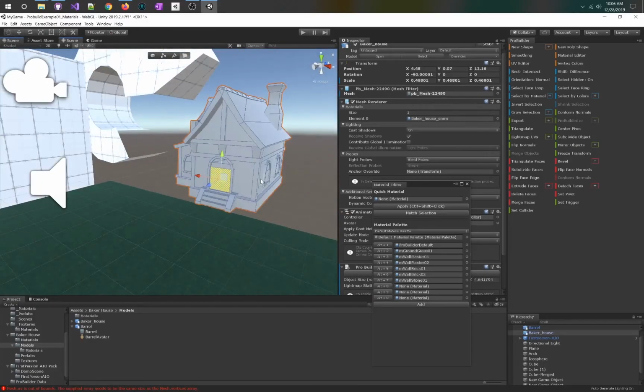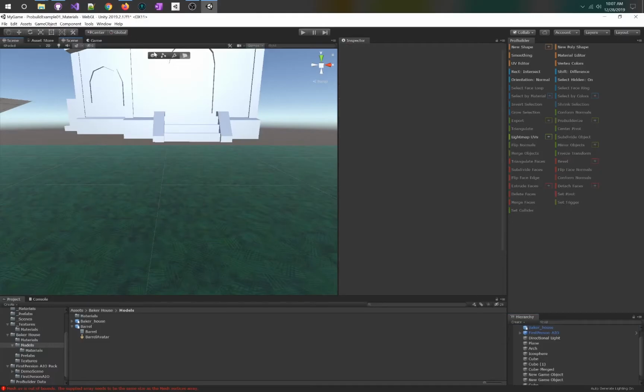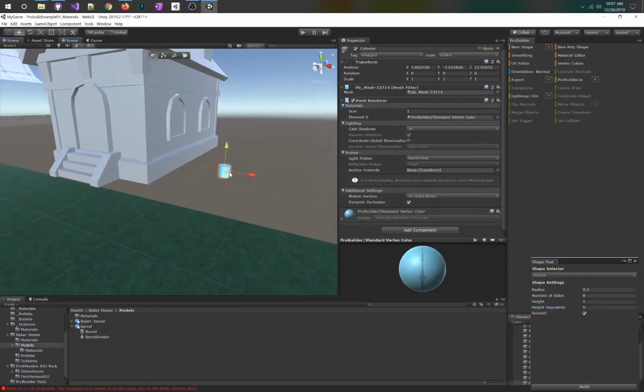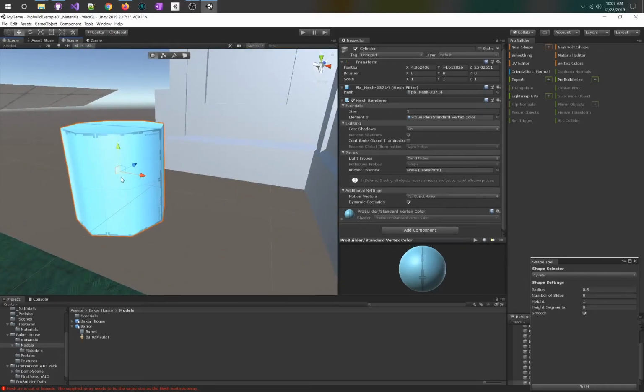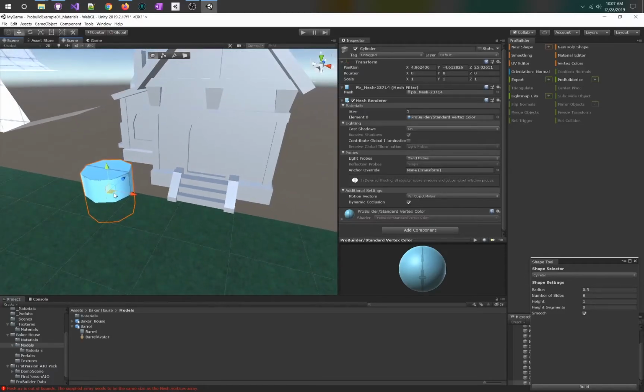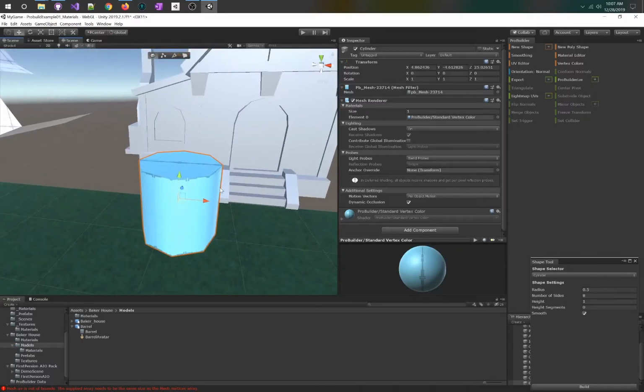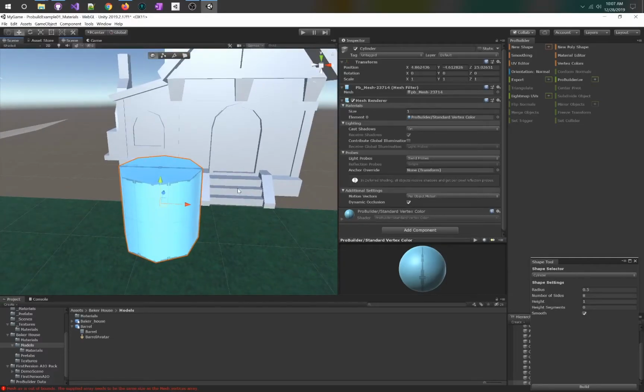Once you're done with that, I have one more challenge. I want you to create a new barrel using Probuilder. To do that, you just go New Shape, Cylinder. We'll bring this over here. And I have given you an explosive barrel texture. I would like you to texture the explosive barrel onto a barrel of your creation.